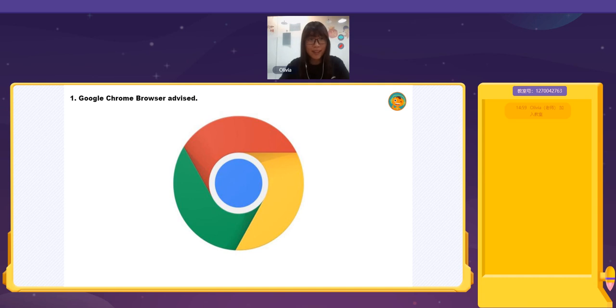The first one is that the Google Chrome browser is advised. No matter whether teachers enter the classroom for a mock class or our actual classroom, please make sure your browser is Chrome to make it stable.